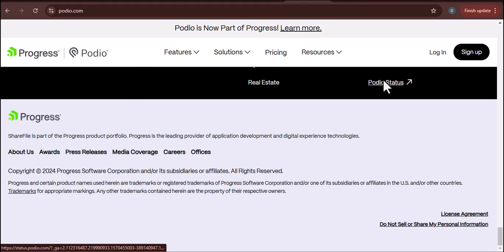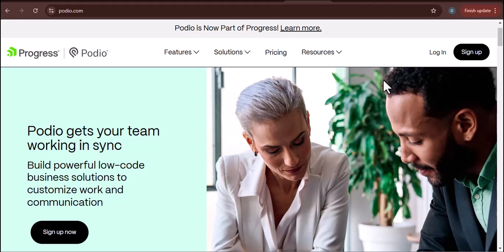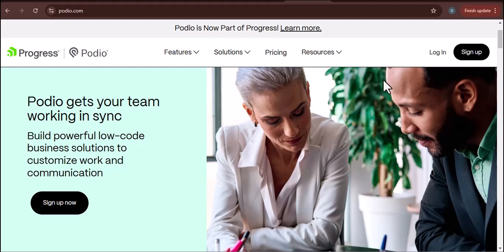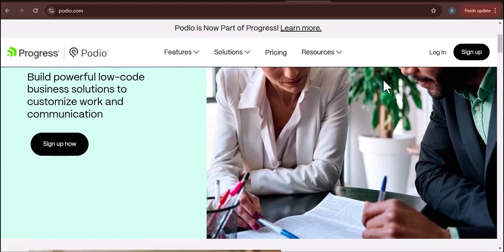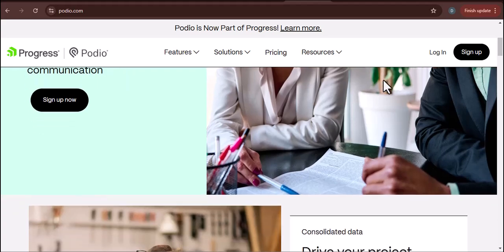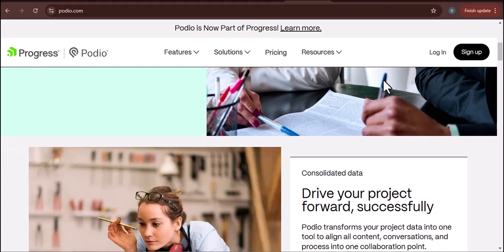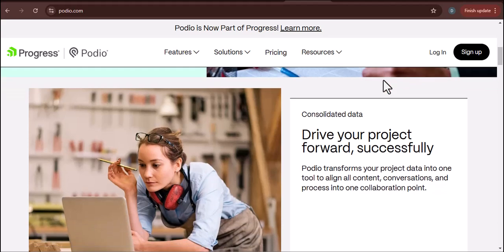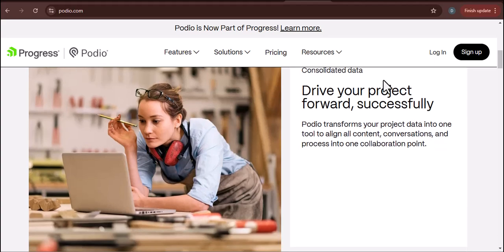Additional tips. Here are a few additional tips for using Podio on your desktop. Use the Podio keyboard shortcuts. There are a number of keyboard shortcuts that you can use to quickly navigate and perform tasks in Podio. Customize your Podio workspace. You can customize your Podio workspace to make it more personal and productive. Use Podio's integrations. Podio integrates with a number of other tools, such as Google Drive, Dropbox, and Slack. This can help you to automate tasks and processes.